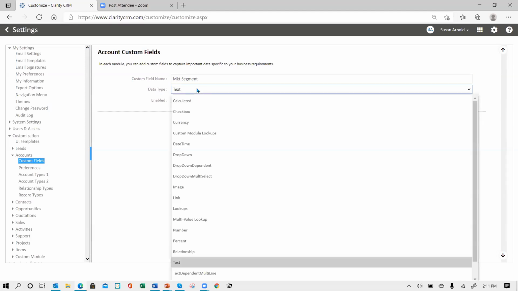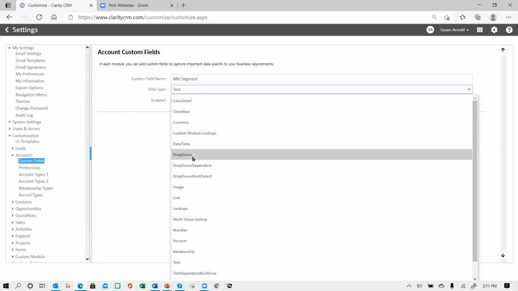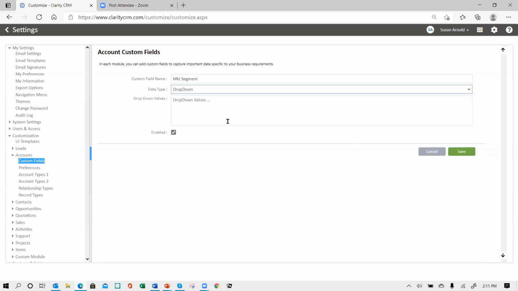And for these, I do want a certain set of choices. I don't want my people just typing willy-nilly what they think the market segment is. So I choose drop down. Notice that I get the drop down values box. And to save you from suffering through my typing, I'm copying and pasting this from somewhere else.